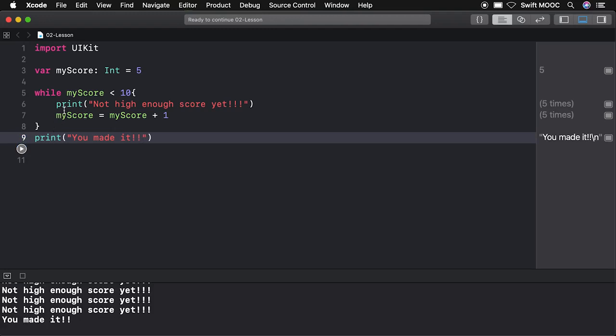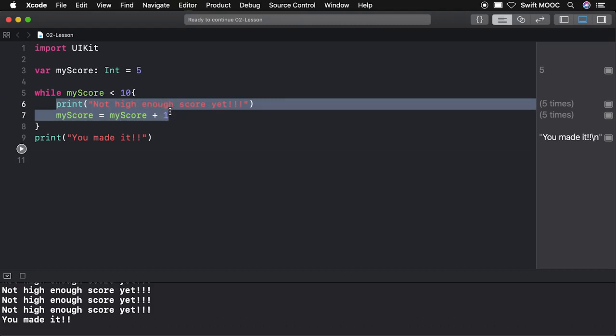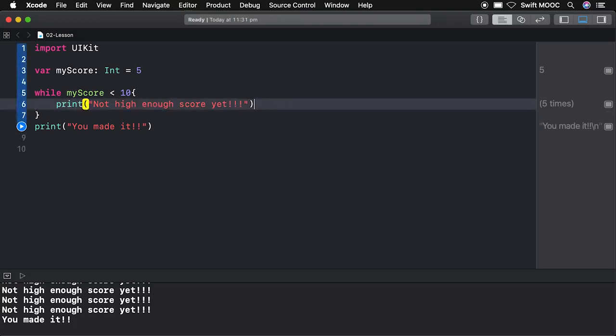So each time it gets to the bottom of here, it executes that line of code, it comes back up and tests this condition. If this condition is true, so my score is less than 10, it will enter into here between the curly brackets and execute that code. Now, what I want to do is just demonstrate back a little bit there.